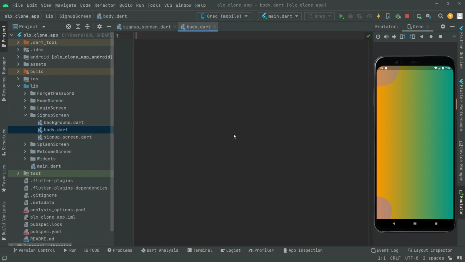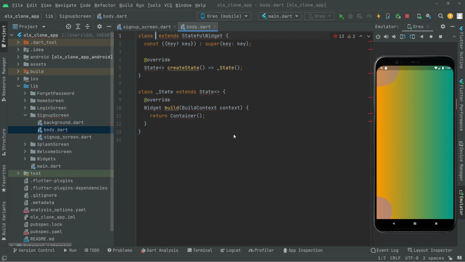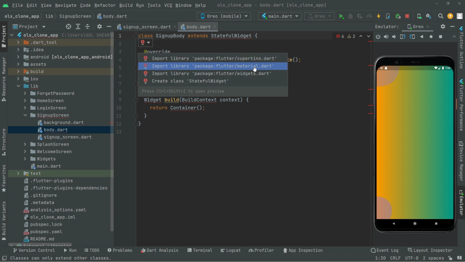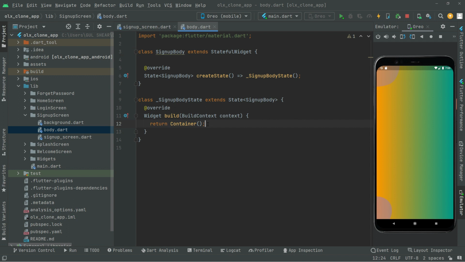So in here we will have a stateful widget, so write st. There we go with the suggestion stateful widget. Now we will give the name sign up body. Now simply remove that key from here and click in here right on the stateful widget and import the library material.dart. Now we will copy that from here and go toward the sign up screen.dart.